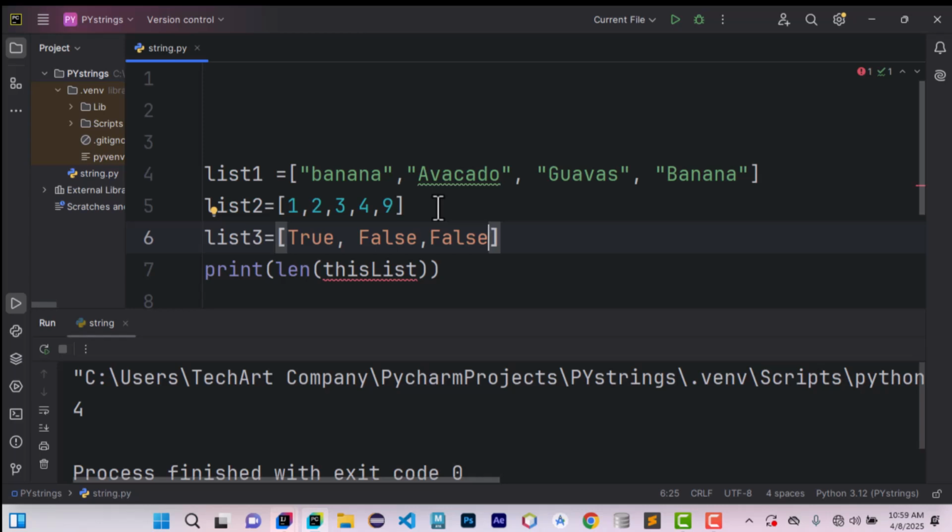From here now, I just want to print this out. So I'm going to print the first list, second list, and the third list, and see what we have. The first one here, I just want to print list1.